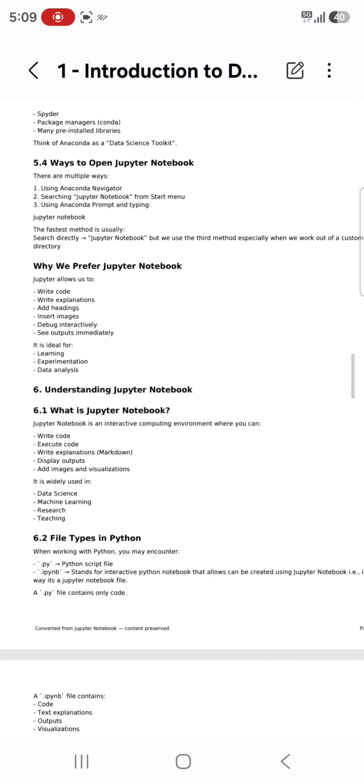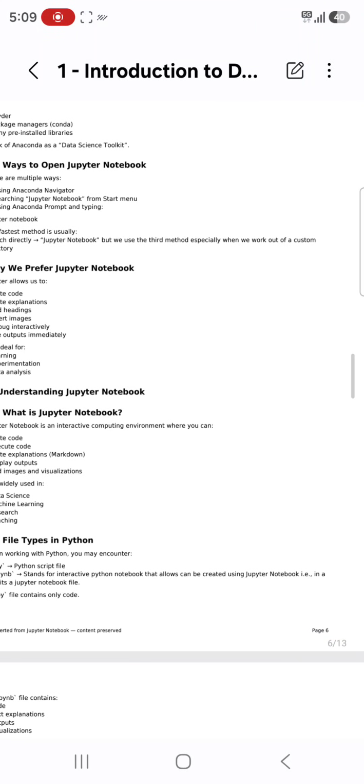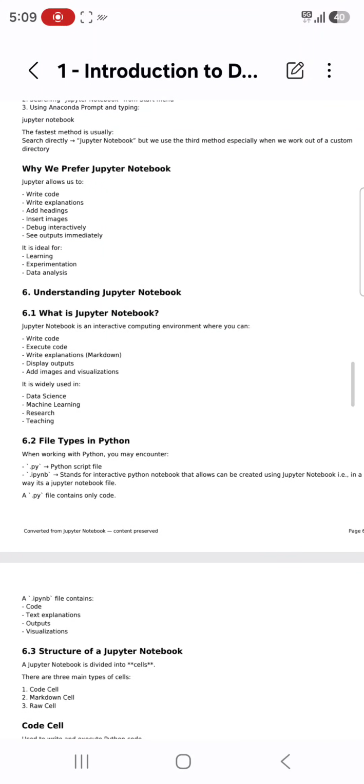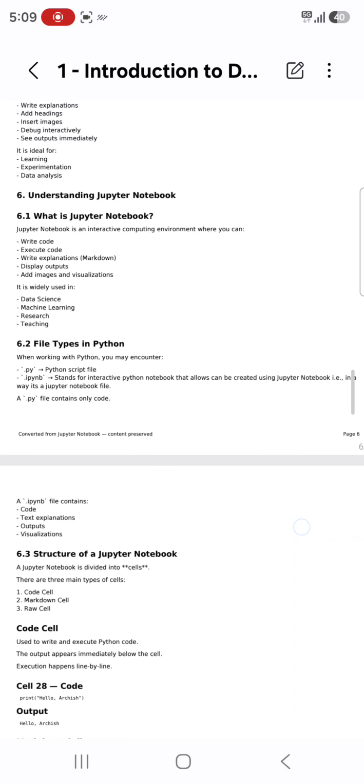File types in Python. When working with Python, you may encounter a .py Python script file, and .ipynb, which stands for Interactive Python Notebook, which can be created using Jupyter Notebook. That is, in a way, a Jupyter Notebook file. A .py file contains only code. An .ipynb file contains code, text explanation, outputs and visualizations.